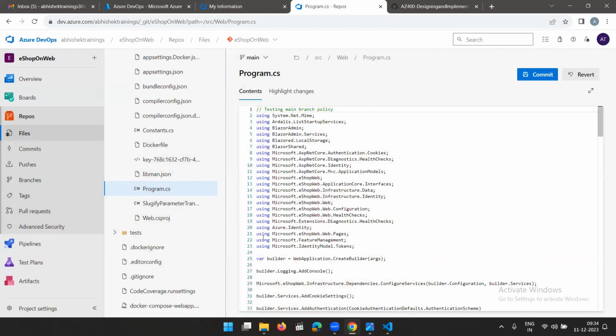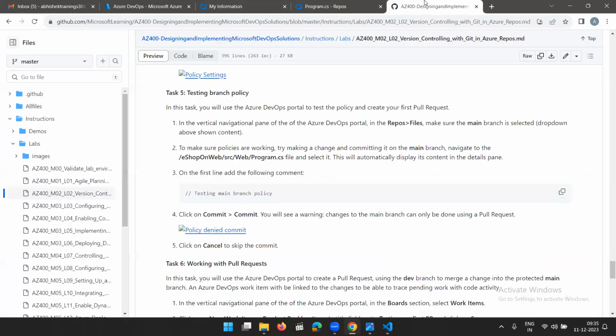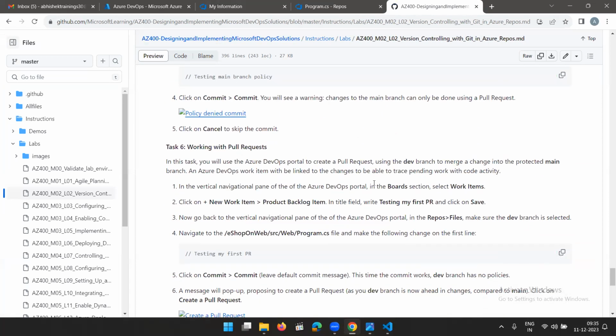So it will work this way in your organizations. You cannot push directly into the main branch. You are protecting your main branch. You are enabling a security feature. Now, how to work with a pull request, that is the last step. In this task, you will use the Azure DevOps portal to create a pull request using the dev branch to merge a change into the protected main branch, and an Azure DevOps work item will be linked to the changes.